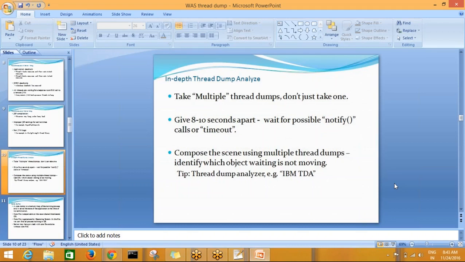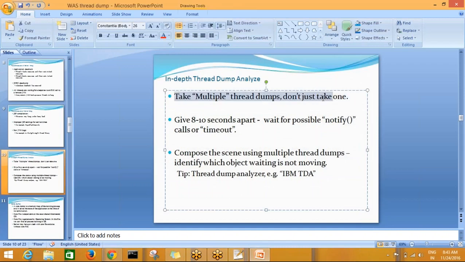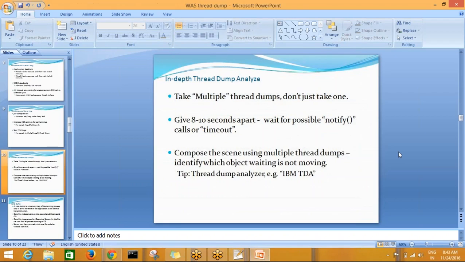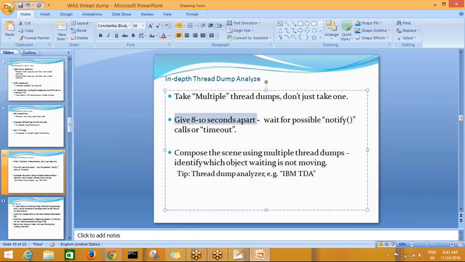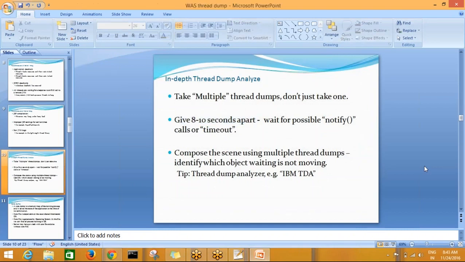So the first point is take thread dump. We have to take multiple thread dumps, giving 5 to 10 seconds apart, waiting for possible notify calls timeout.